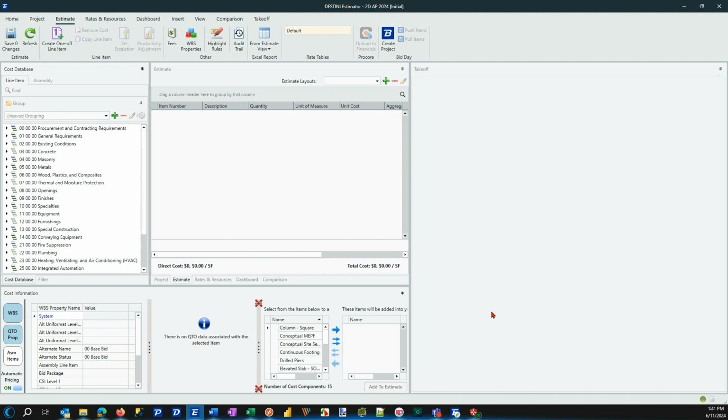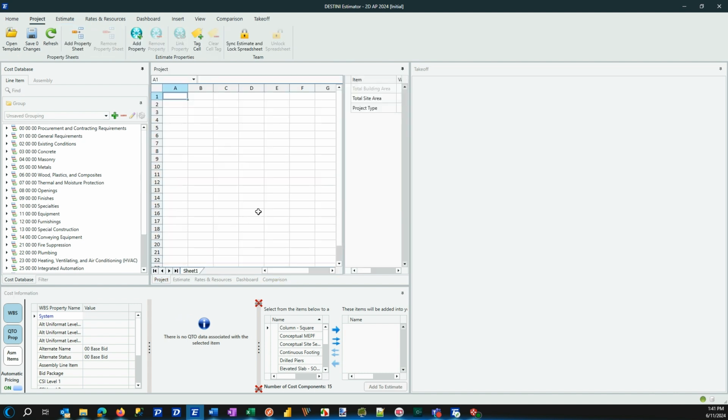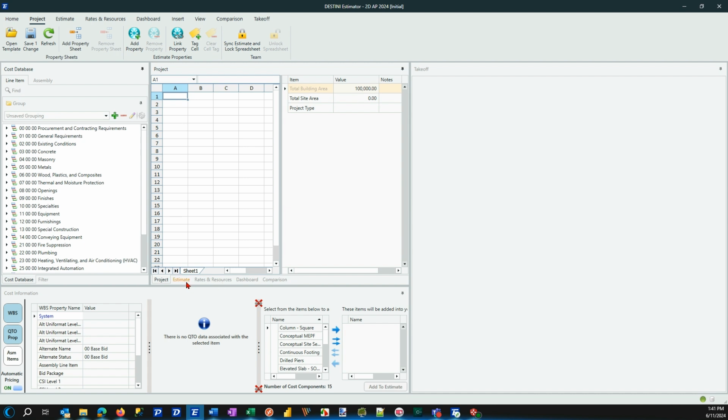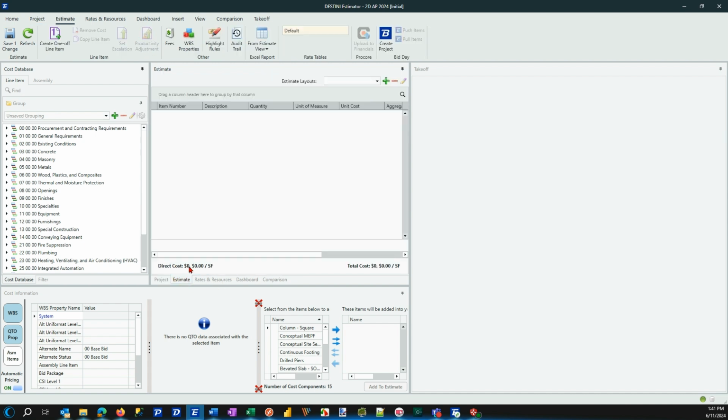The other piece of housekeeping, I'll touch on it just briefly, would be good standard operating procedure to fill out your project view data. Mine is empty at the moment. The assumption would be folks would typically kick off from a template and have this all filled out. But as an example, let's just say that I have 100,000 square feet of building, and that will help us with the cost per square foot.